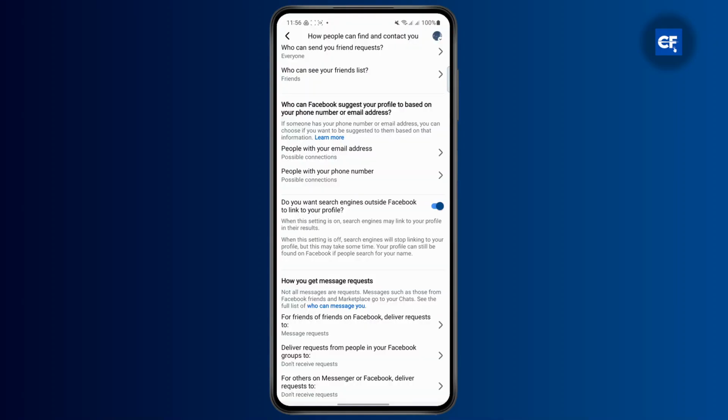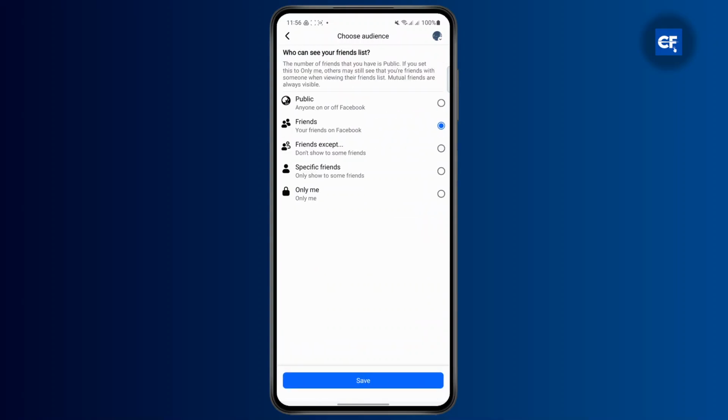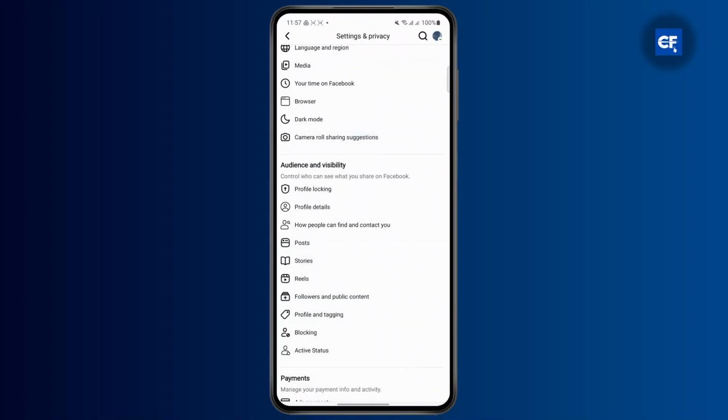So you just have to make sure that this is not set to only me, because if you set this to only me, only you will be able to see your friend list, and it will also include your mutual friends. So go ahead and tap on it and set this to friends or public, so anyone in the public can see if they have any mutual friends with you. Or from your friend list as well, your friends will be able to see if you have mutual friends among you. So tap on save and then you should be good to go.